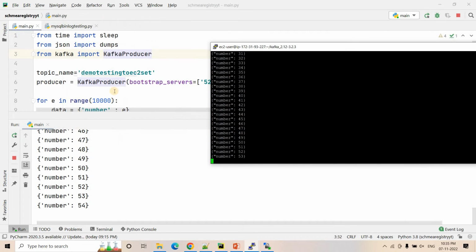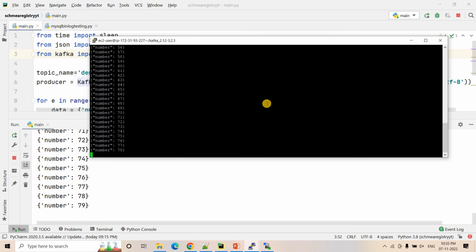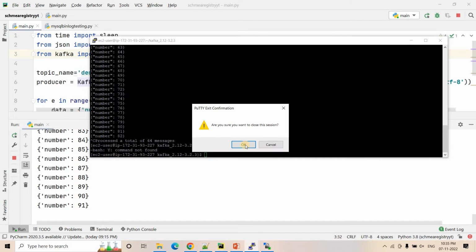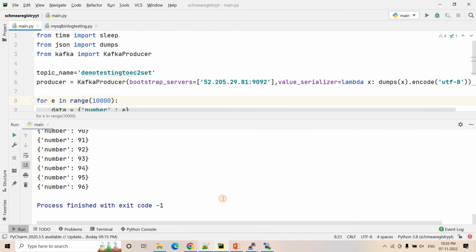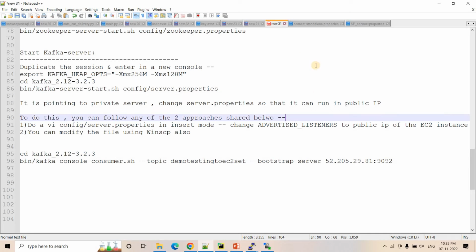One thing you can understand here: the producer is running in our local system, and the Kafka cluster is actually in the cloud, where our consumer is also available. So the connectivity is properly set up, that is done. Now I can stop my consumer. Just for demo purposes I tested it, and I can close this particular session and stop the producer.